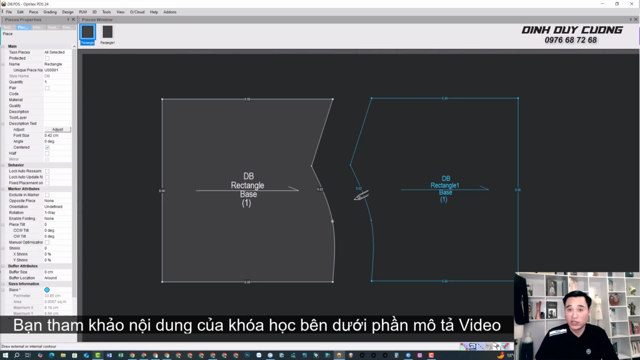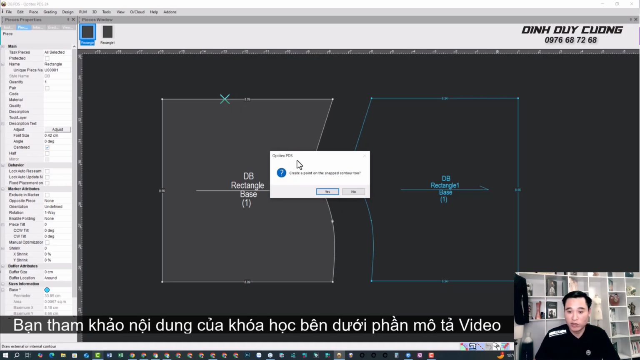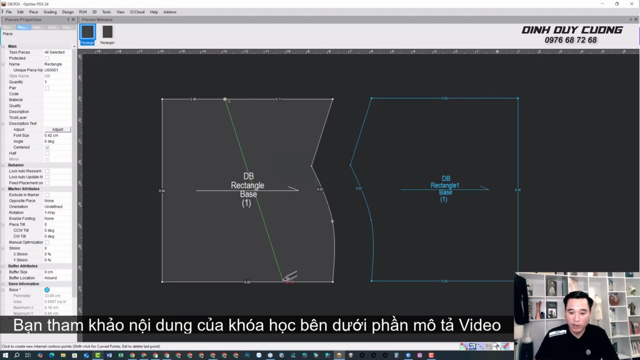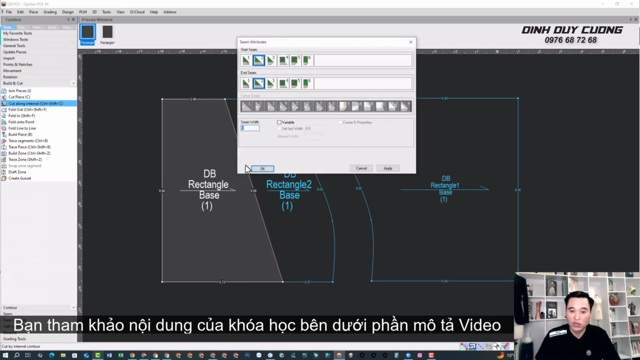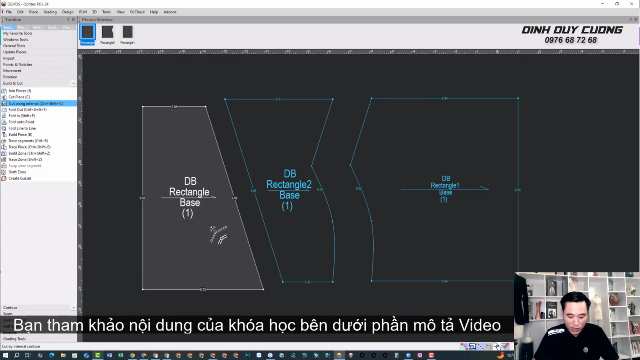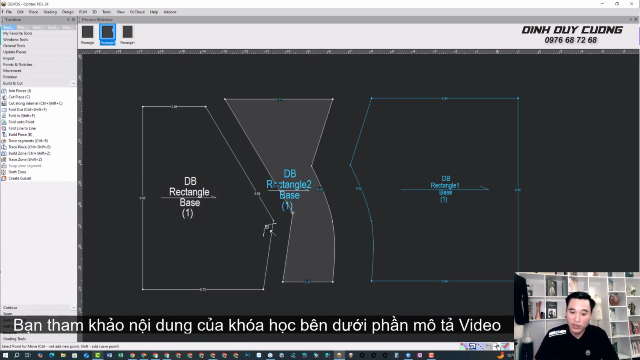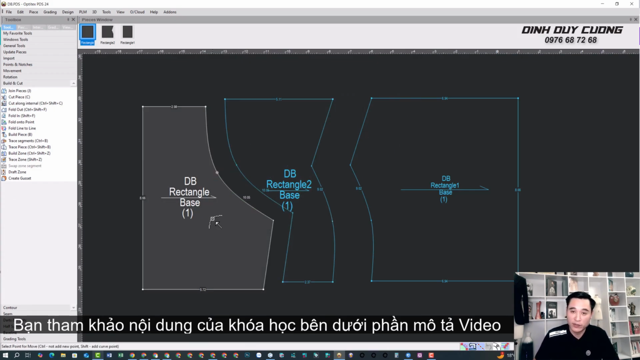This is a very useful detail linking feature in the OPTITEX software. For example, if you draw an internal line here, and you want to cut directly at this internal line, then you will use the cut along interval command. And at this point, when you adjust one side, the other side will automatically adjust as well.